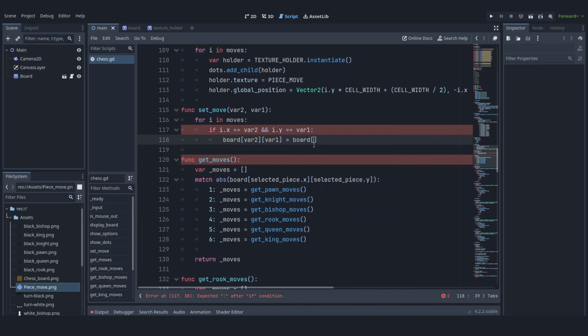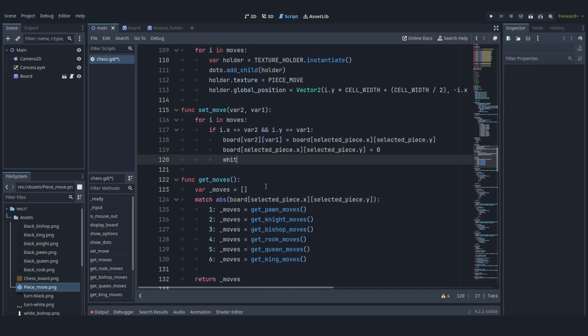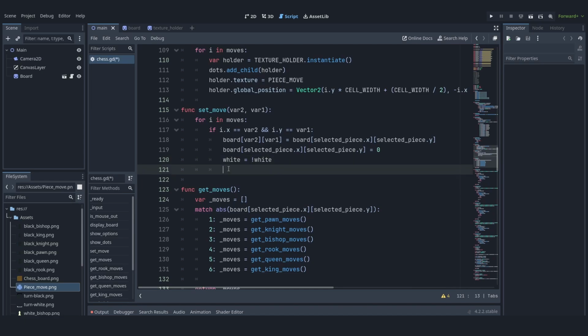var1 equal to board selected_piece.x and selected_piece.y. And now the previous square, we just need to basically copy this and set it to 0. So basically the new square that we are moving the piece to, we are setting to the old piece, and the old piece we are setting to 0 because it's going to be empty. And now here white will be the opposite of white, so basically set white to the opposite of its current value, and then we just call display_board.